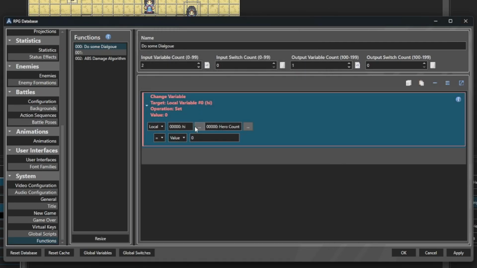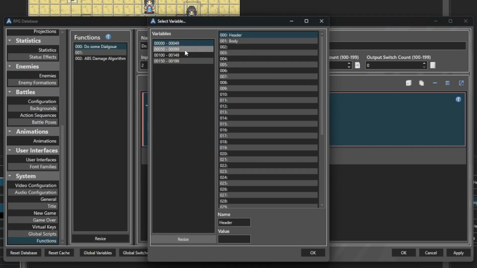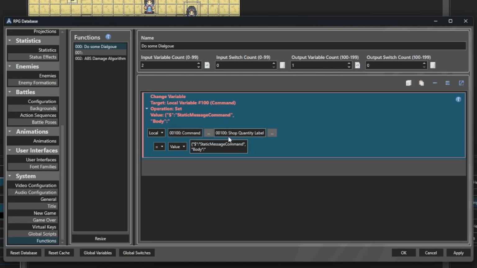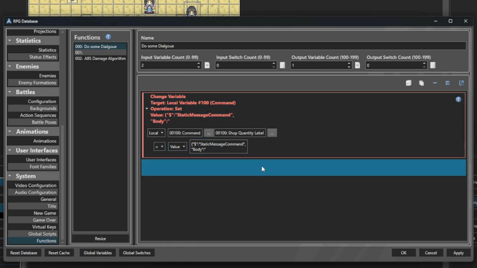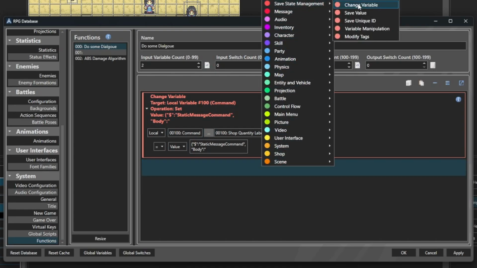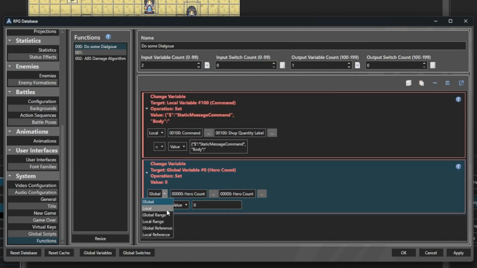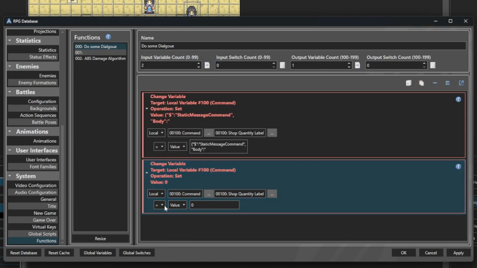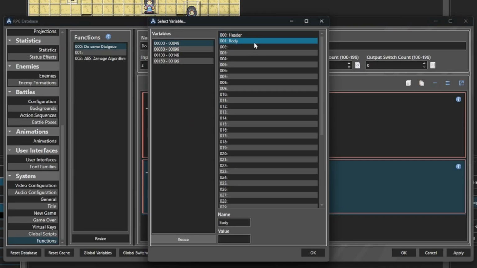So, change variable. Command to be equal to local command. Not sure why this is showing up here, this is probably a vestige of something else. We got this one, and then I'm going to do manipulation, change variable, and work on that local. I'm going to say this, and I am going to add another local variable, whatever I pass in. In that case, it's going to be the body.